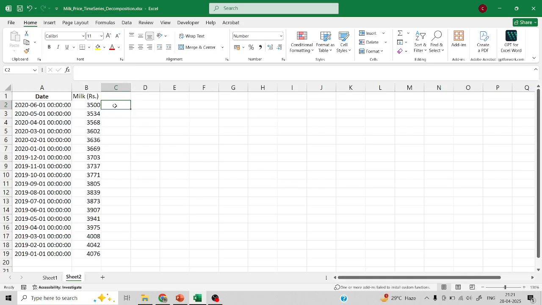In this video, I'm going to show you how to flip the data vertically from bottom to top. Let's say here is my data set. I have the price data of milk for a different time period and I need to flip the data from bottom to top. So in Excel, there is one function which is INDEX.